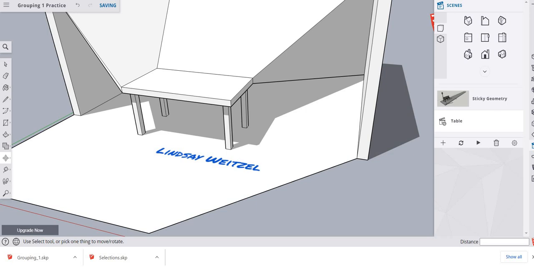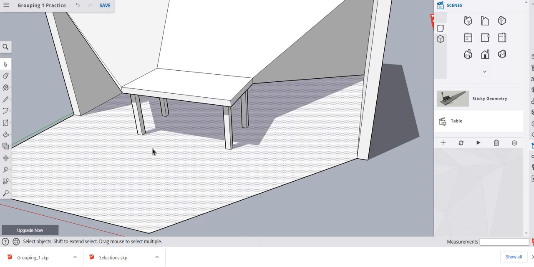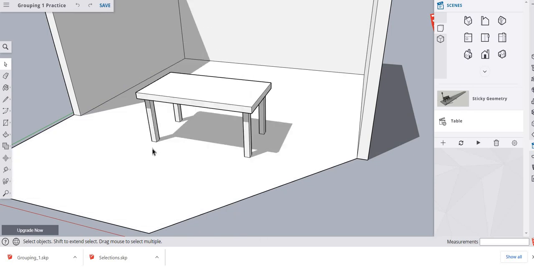Now instead of this though, let's delete. I'm going to keep my signature because I don't want to get rid of it. I'm going to right click, cut that out. I'm going to undo, just Control Z until it's back to normal.